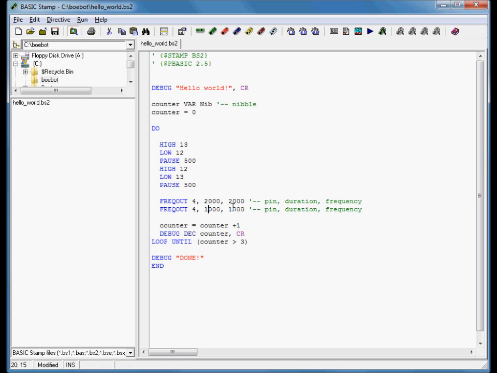Let's try one last line. I will add in, just to see what the different frequency tones sound like, one extra line. We'll send a frequency output for about 1000 milliseconds at the frequency of 1000. This should give us a little lower tone in conjunction with our high one. Save it, and let's run it and see what happens.